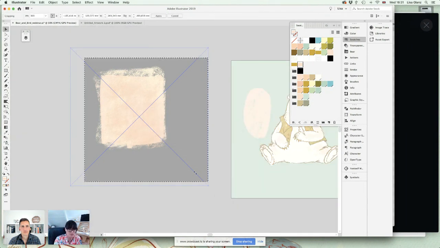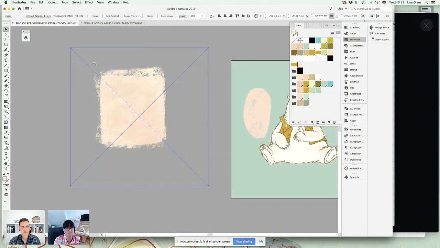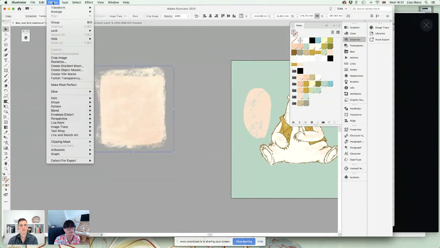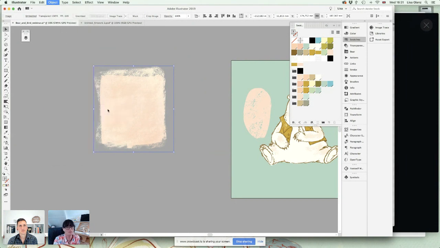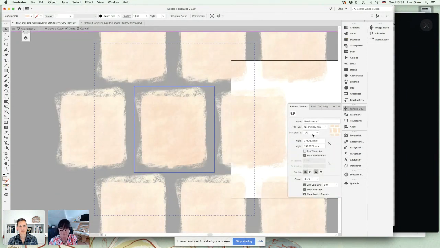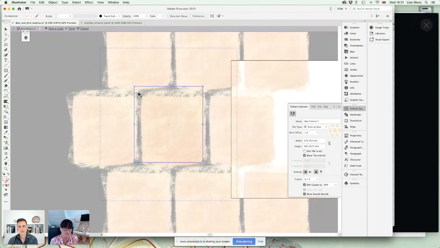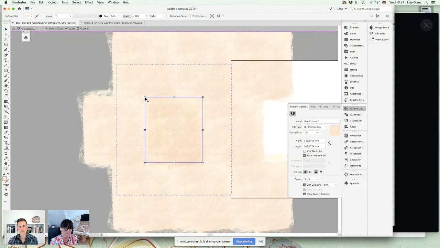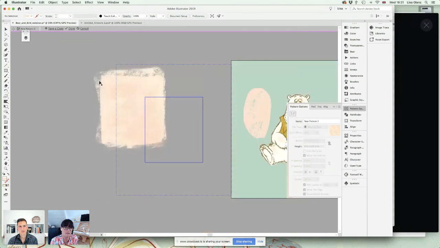Okay, so we're going to quickly crop, and it's going to ask you if you want to embed it, because yes, you do. Again, we're going to come over to the pattern tool and do exactly the same as what we did previously. That looks pretty good.